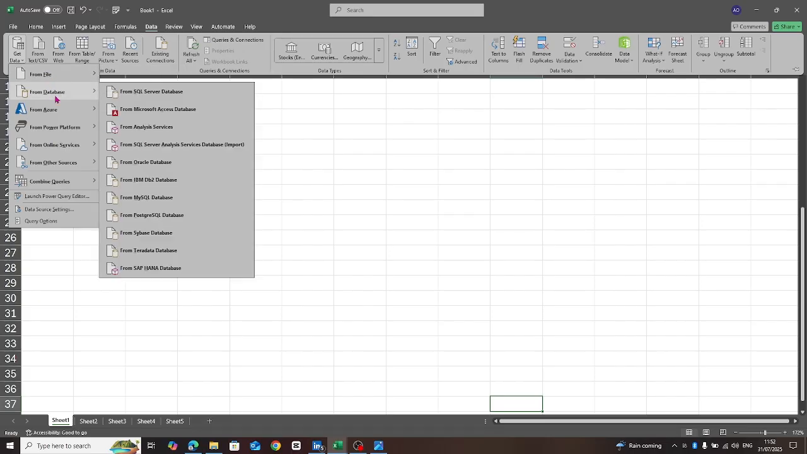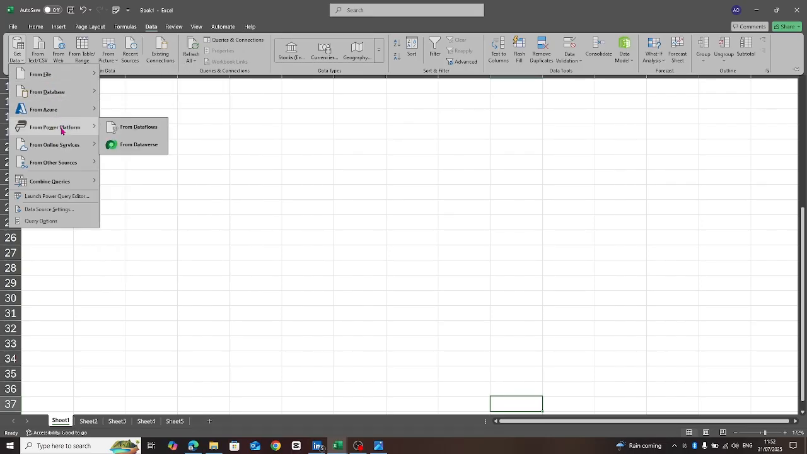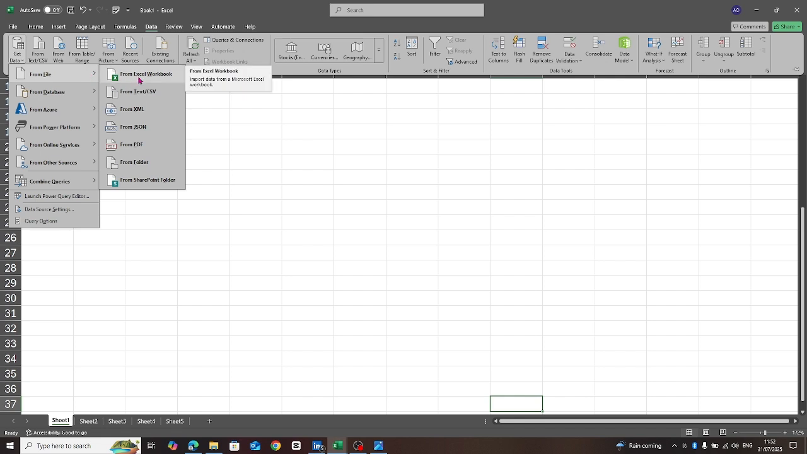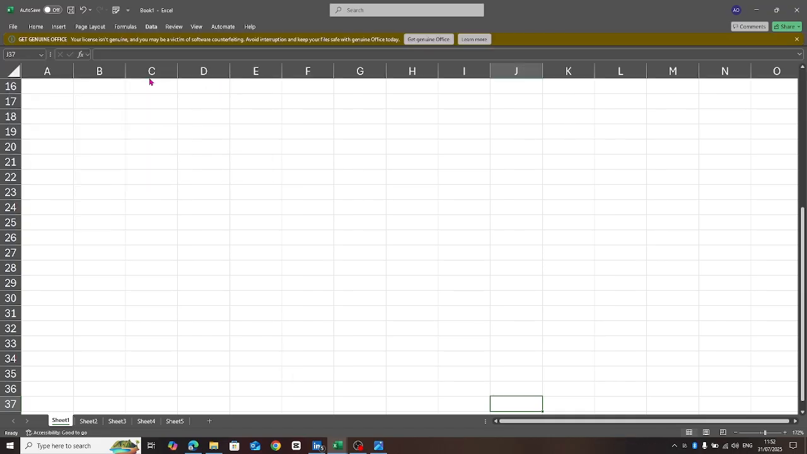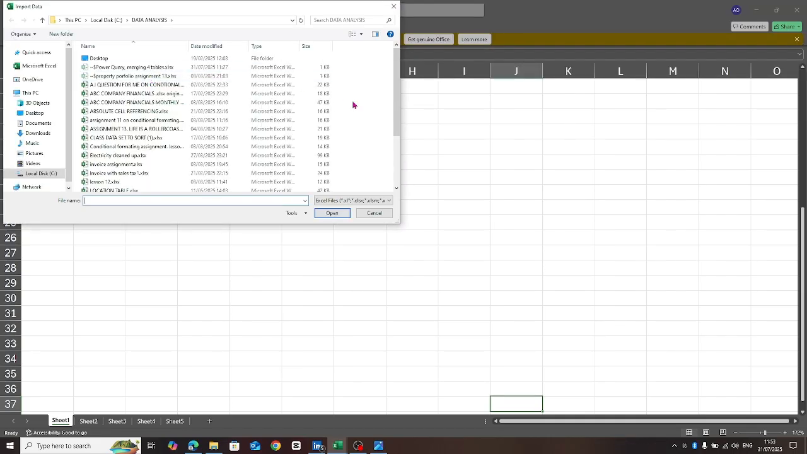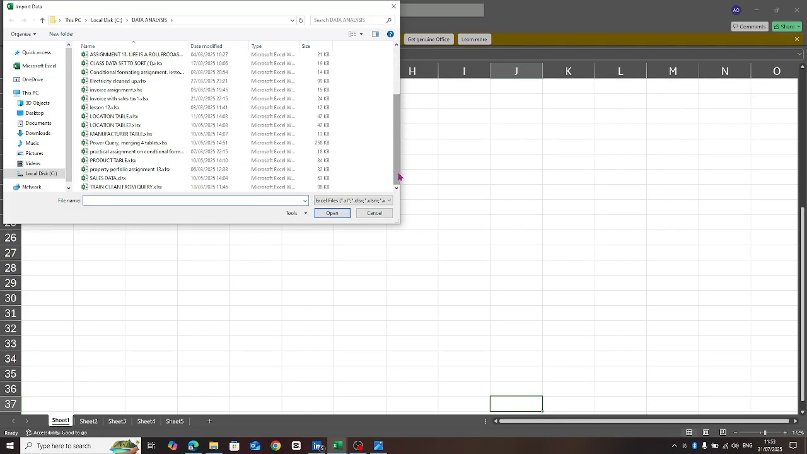We have from file, from databases, from Azure, from Power Platform, from online services, from other services. All right, we want to get our file, that's our data set, from an Excel workbook. So let's choose Excel workbook. If your file comes in as a PDF format, you can click here. If it comes from a folder, you can click here, but mine is coming from an Excel workbook. So let's click on Excel workbook, and then we're going to drag all the way down to look for what file we are looking for.